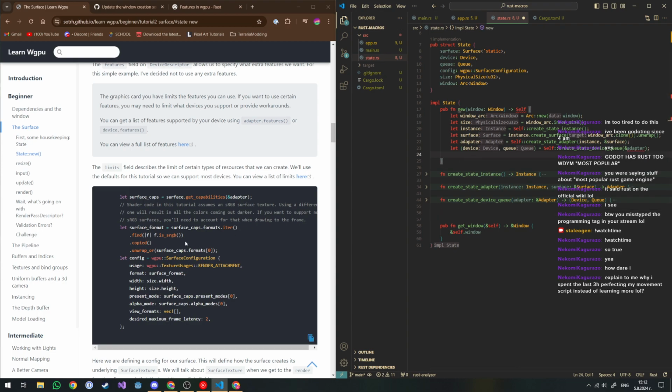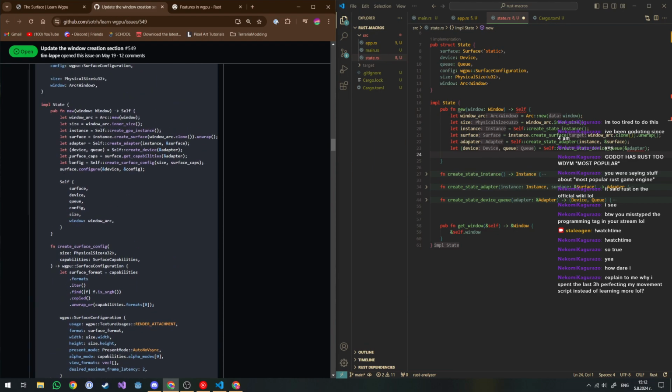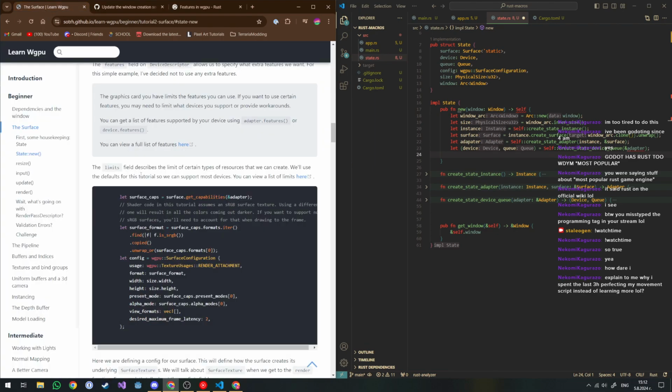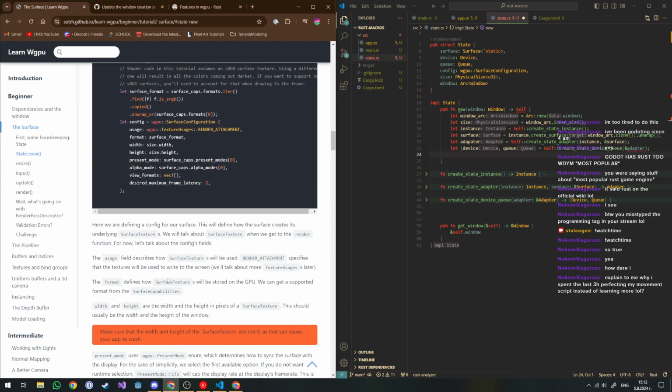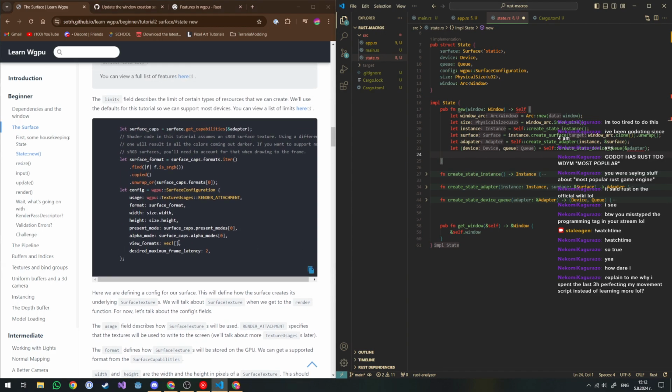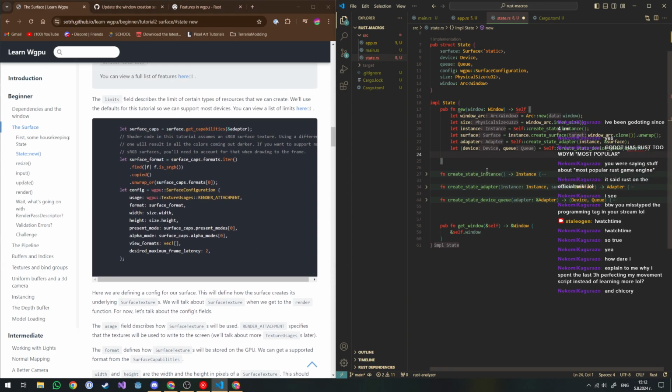So after device, let's see here. What do we need after device? Surface caps. I don't like to say the word caps because it's capabilities, which is stupid. Why do you shorten surface capabilities to surface caps? But I guess people do that for some reason.